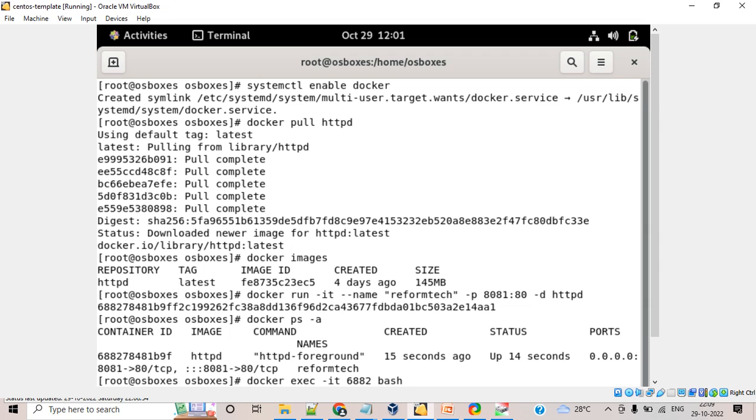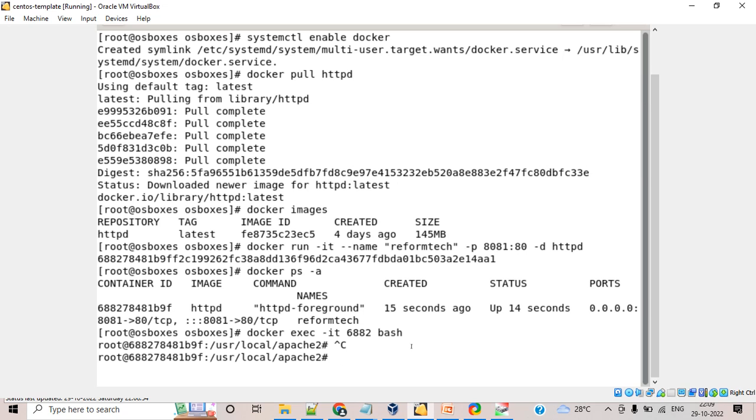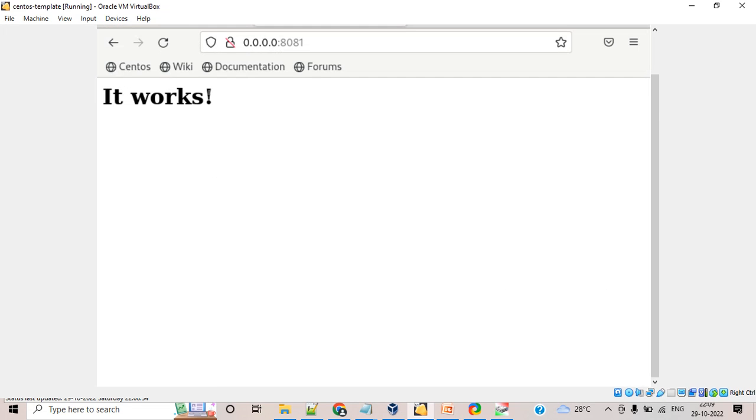Okay, now if I hit this, just hold on a second. Okay, so now if you hit this, now we are in the container. As you could see, before we were inside the OS box, and now we are inside the root container. So now the default page shows us it works.